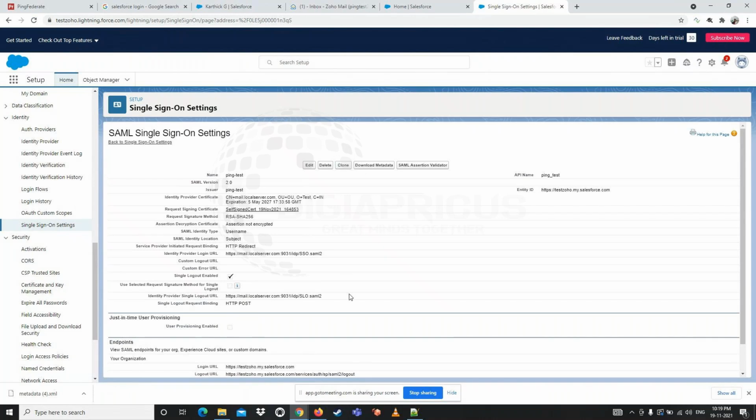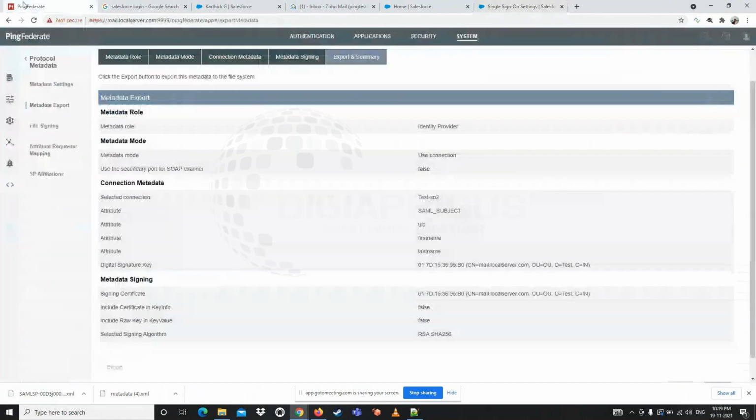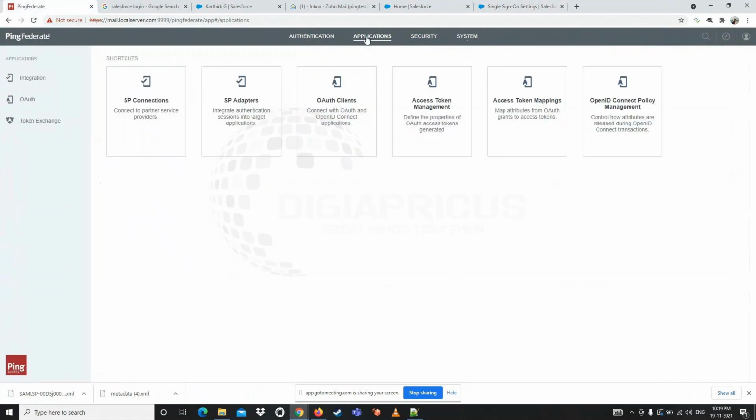Now we need to configure it on the PingFederate side also, so we will be configuring that. Download the metadata, because we need the metadata to configure it on the PingFederate side. Okay, one metadata has been downloaded. Now we need to go back to PingFederate and create a SAML connection, SP connection.